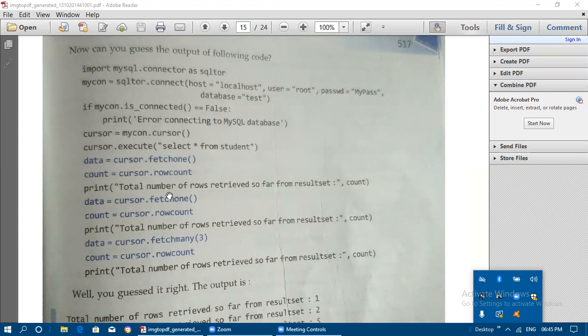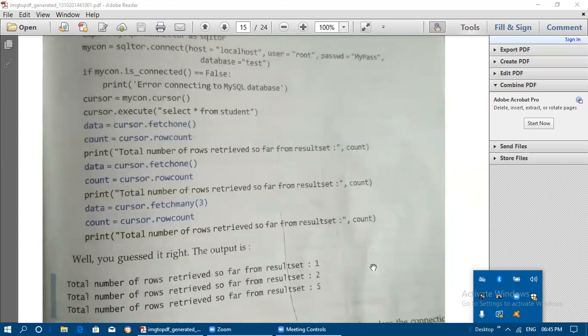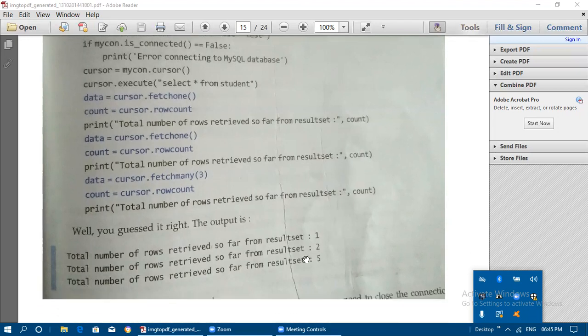Here with fetchone, 2 records are extracted. Now fetch 3, totally 5 records. See here 1, then 2, then 5. So the first count will be 1, the second count will be 2. The previous count is added to this count: 1 plus 1 is 2, 2 plus 3, totally 5. So that 5 is counted here in the last.